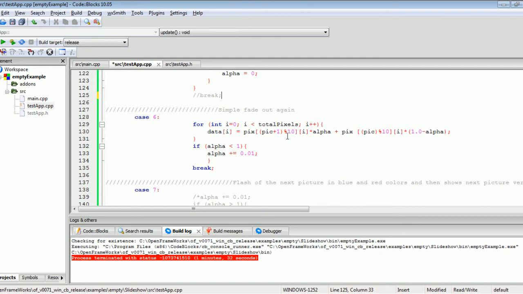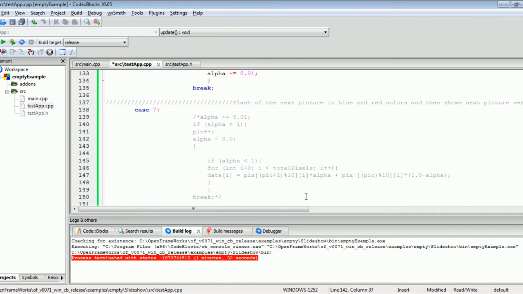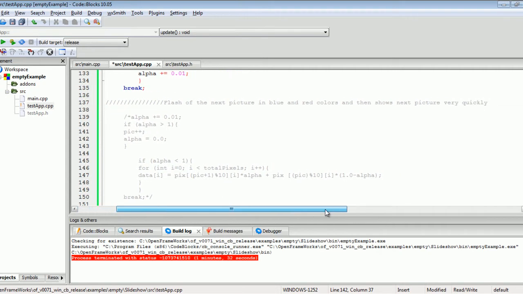Then we have the simple fade out again. Not gonna talk about it because I already did. And this is the flash of next picture in blue and red colors, and then shows the next picture very quickly.